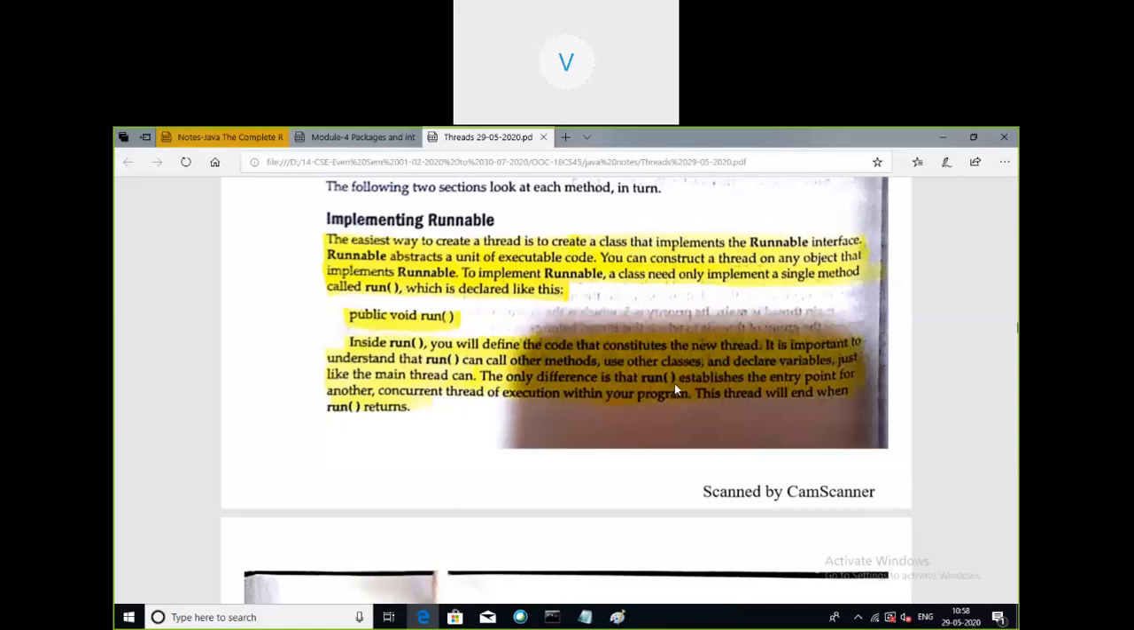The only difference is that run establishes the entry point for another thread. Run will begin the execution of a new thread. It will give life to the new thread.